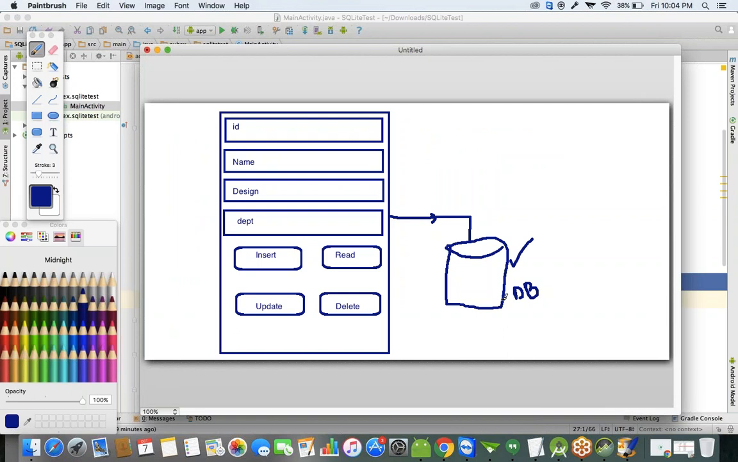But the database is not sufficient. Directly we cannot write and read the data from the database. Database object is not sufficient. Inside the database, we have to create one table. A table also we have to create.